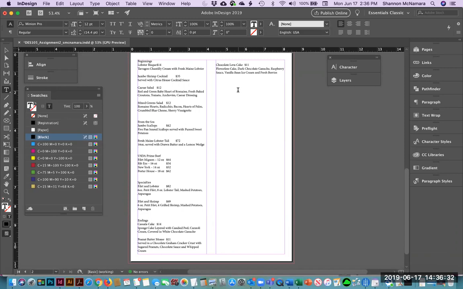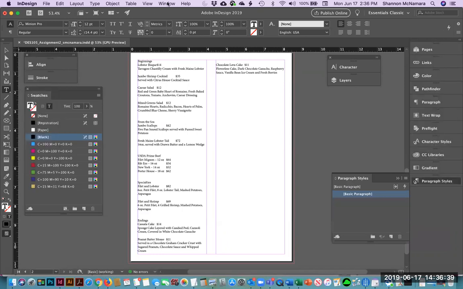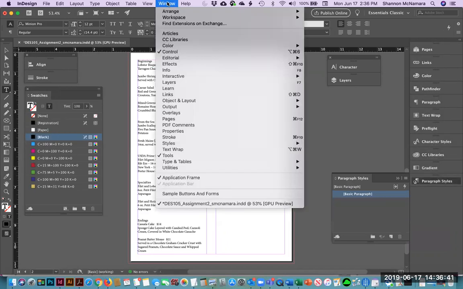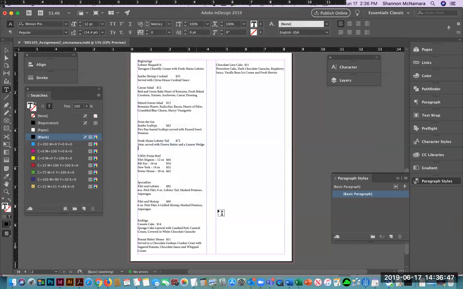So with that being said, I'm going to open up my paragraph styles. If they are not already open in the sidebar for you, go to Window, Styles, and go to Paragraph Styles. And I want to create a new style. So I'm going to click on the little blank sheet of paper. It looks like it's been dog-eared, folded up on the corner. I'm going to click there, and it's going to name it Paragraph Style 1.